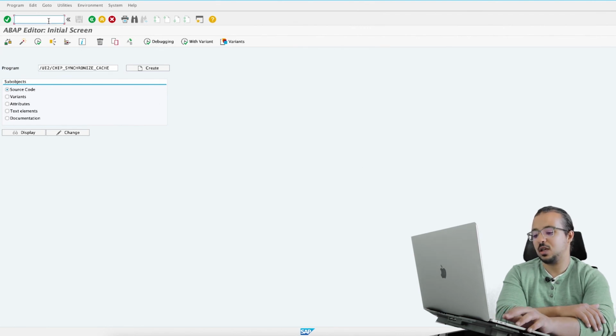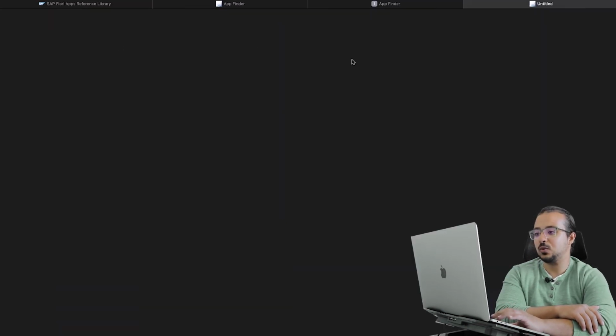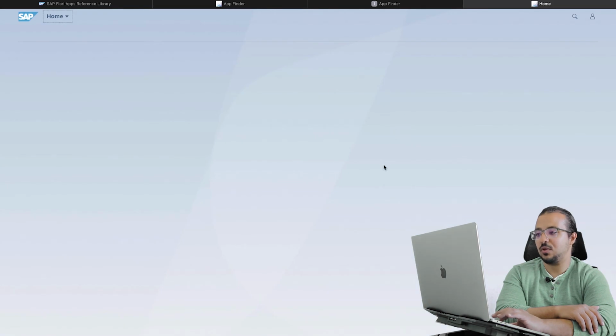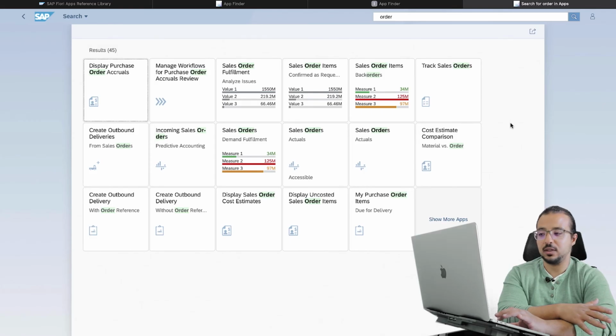Now let's go back to SAP Fiori, /n/UI2/FLP and see if we will be able to use our transaction. So again, SAP Fiori is taking time to load. So I will search for anything, order, and then wait. I have waited around 20 seconds and now the application finder is working fine.